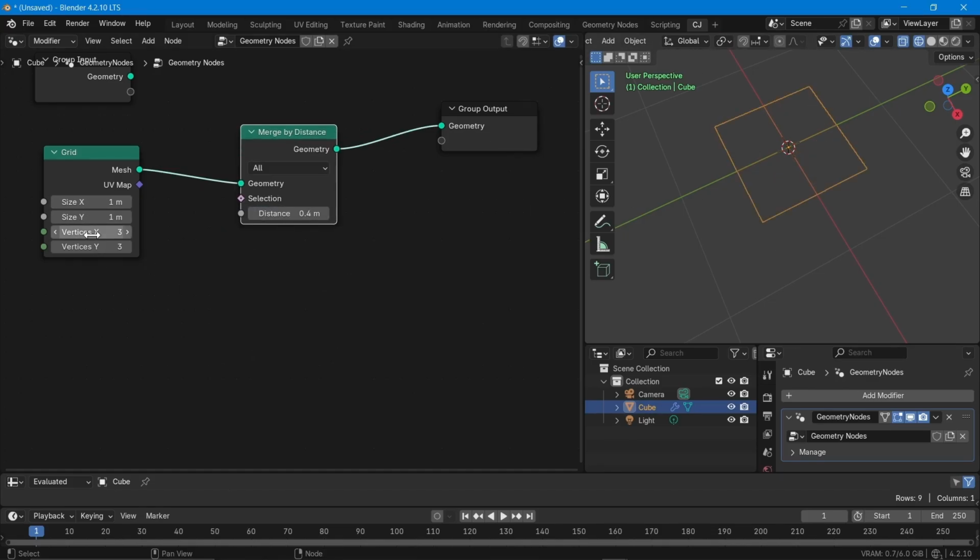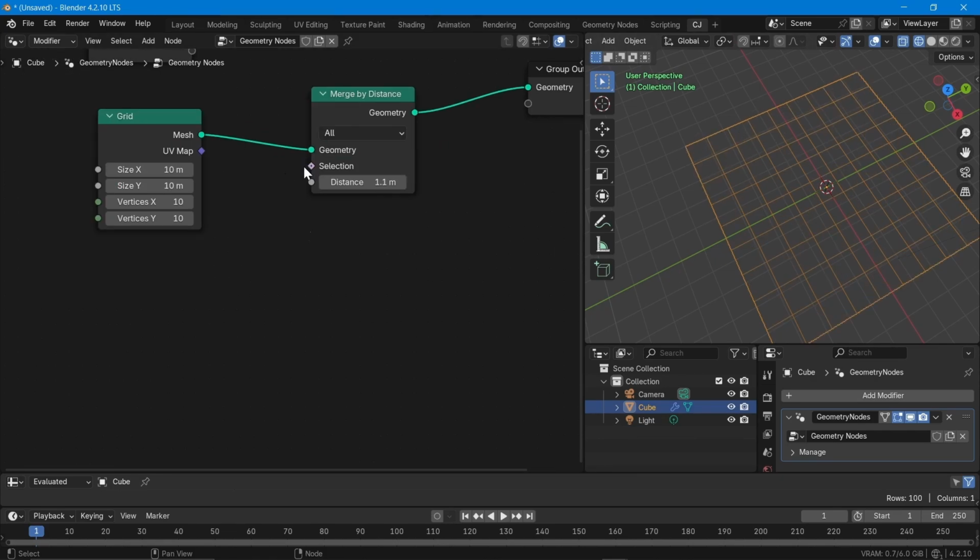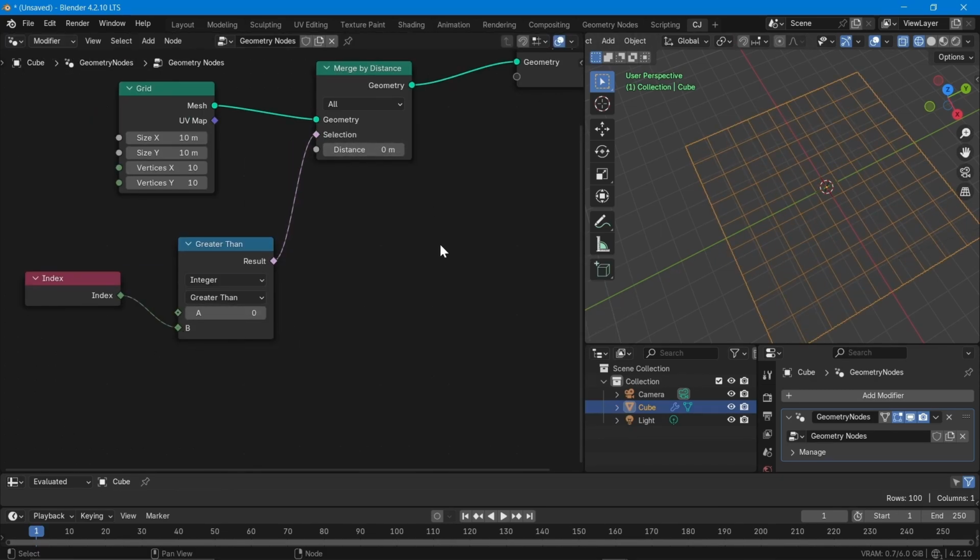Hey everyone, welcome to another video on Blender Geometry Nodes. In this video, we are going to see about the merge by distance node.